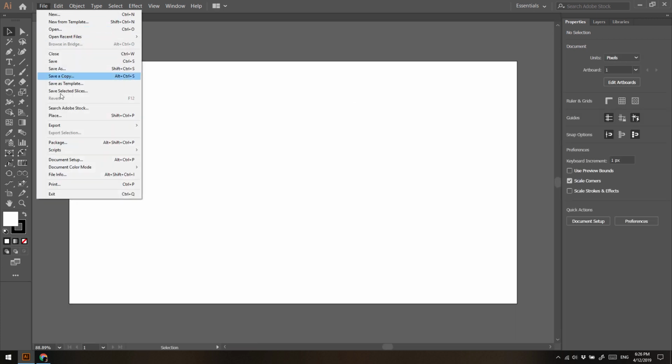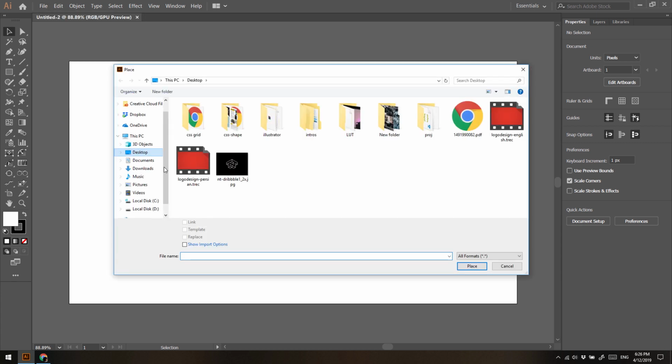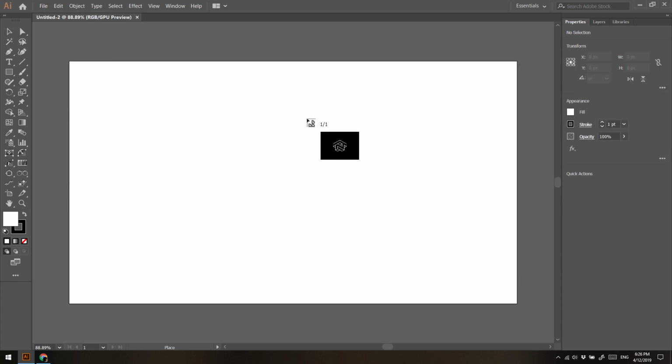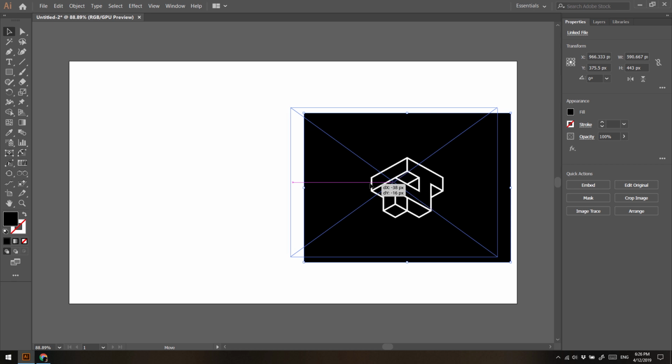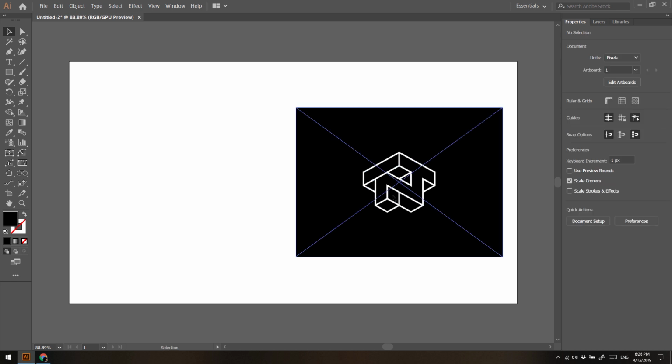Going to the file and selecting Place and selecting this logo. We are going to use it as a reference, and by click and drag you can load this image inside your artwork. I'm going to keep it here as a reference, and I'm drawing my logo here at the left side. The first step is to make a grid for this one.